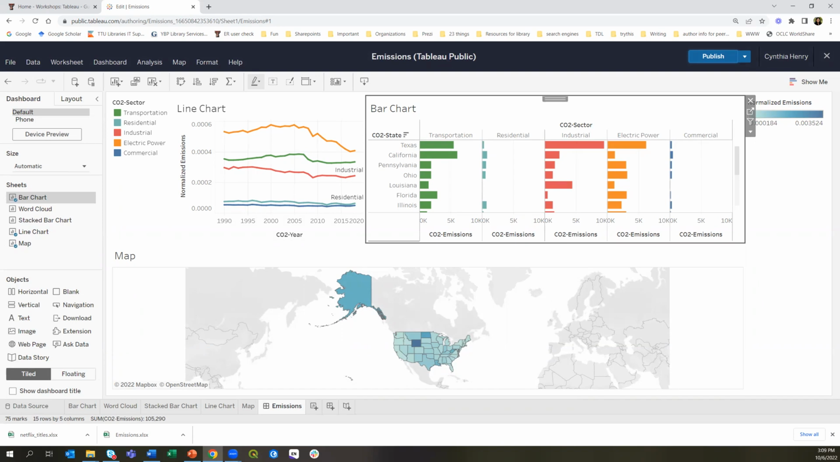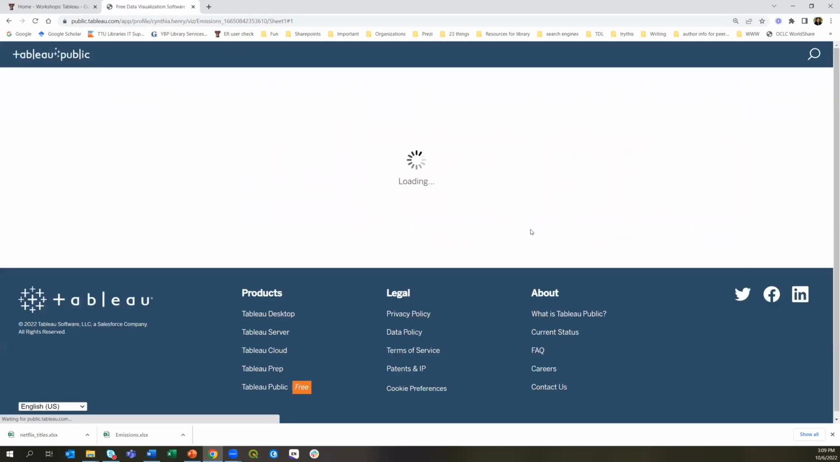Okay, good. So now that I've published this, we can go ahead and look at what it looks like in the public area. So this is my workbook. I'm going to click back over here to close this. So we're back in the public area.